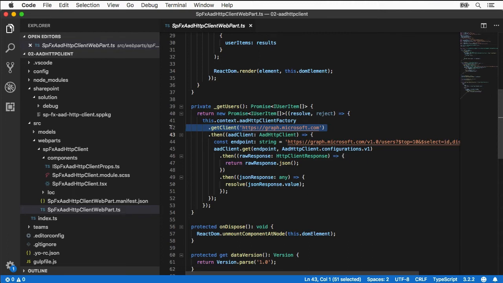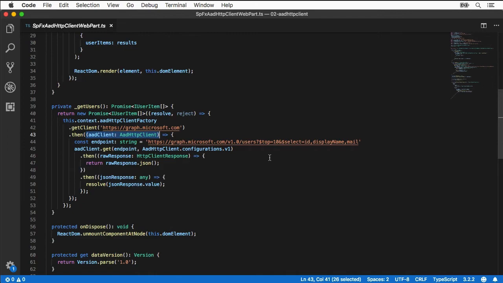And what Azure AD is going to do is check to see, has that application already been granted access to the Microsoft Graph? And if it has, it will turn around and give me back an access token that is good for all of the permissions, otherwise known as scopes, that were granted to it. Okay. Once that happens, the SharePoint framework is then going to return back to me an Azure AD client that I can use to call Azure AD or a service that's been secured with Azure AD.